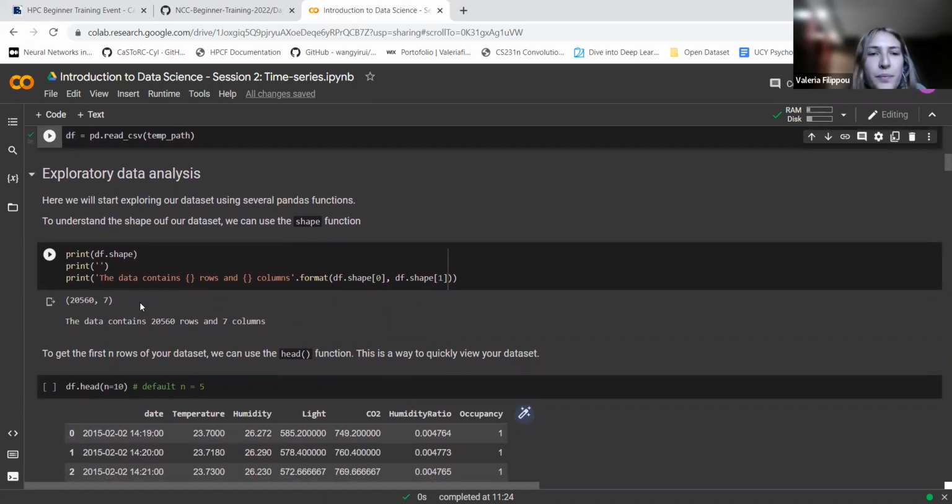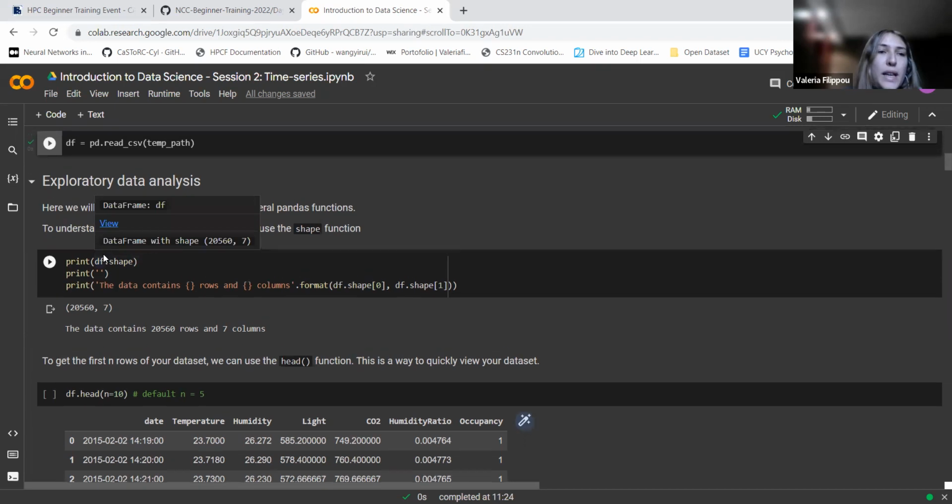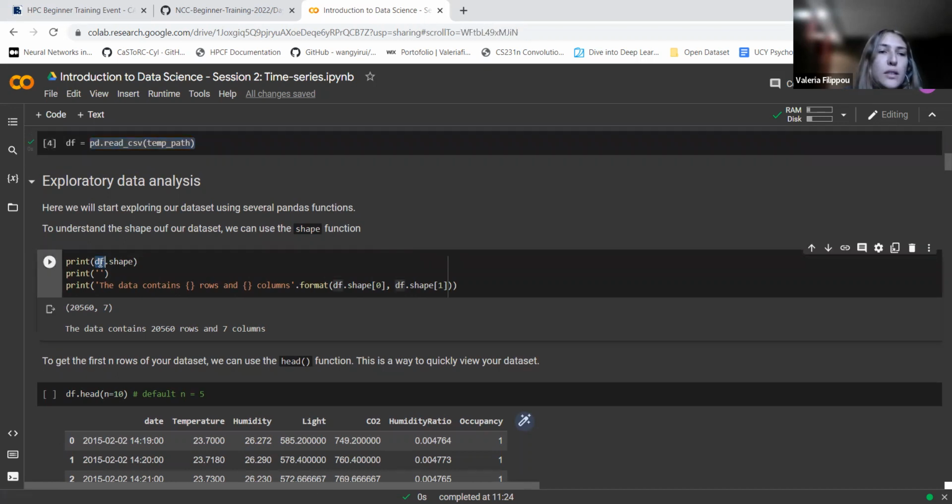So now we will start exploring our dataset. An initial start would be just to identify the shape of our dataset. We named our dataset df, so we can use print to print our shape using the shape function. You specify df.shape, and if you print that, you can see that the result is 20,567. So in order, this is basically the number of rows and the number of columns of our dataset.